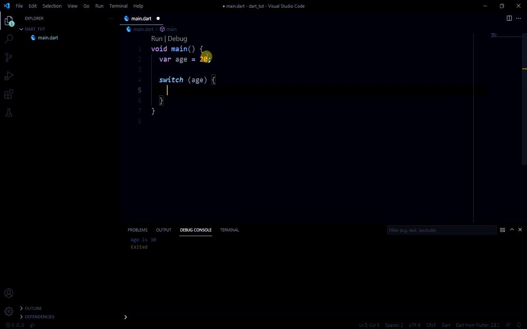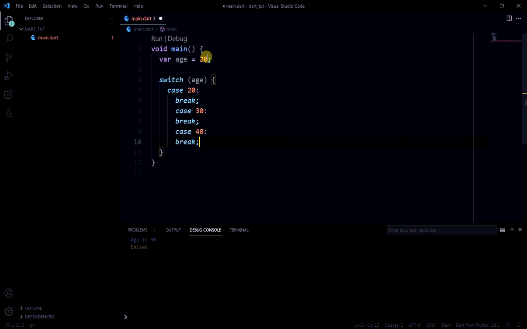and inside of here I will have to specify a bunch of cases. So for example, I could specify 20 and then I'll have a break at the end. Now I could specify 30 and a break at the end, and I could specify 40 with a break at the end, and I could keep specifying cases like that until I have enumerated the number of cases I want to handle for this variable.